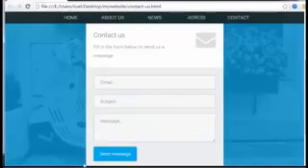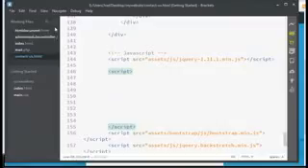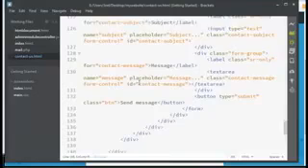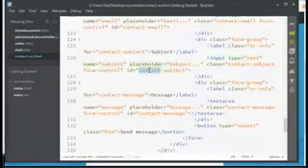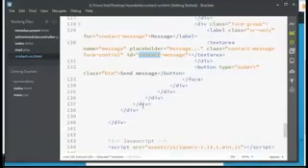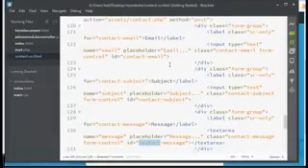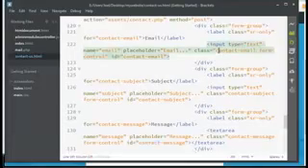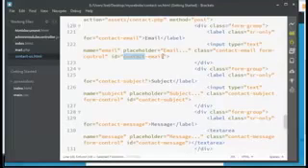First of all, we need to take the values from email, subject and message. Okay, so let us get that done first. So just check what is the ID for every field. So for email it is contact email, contact subject and contact message.